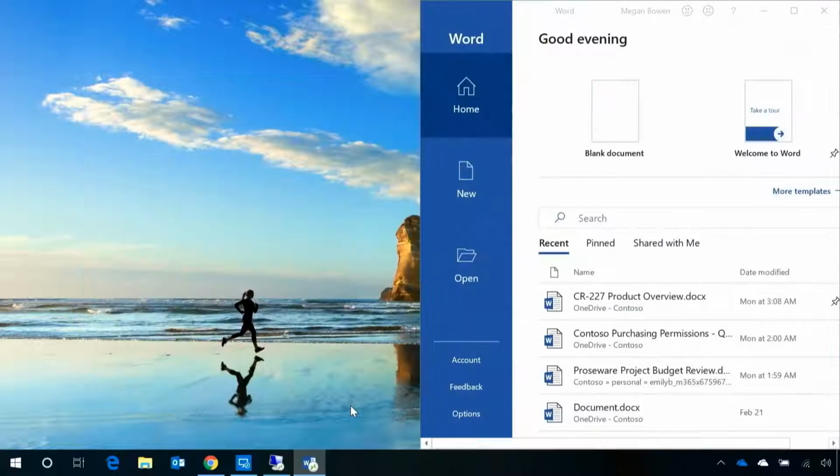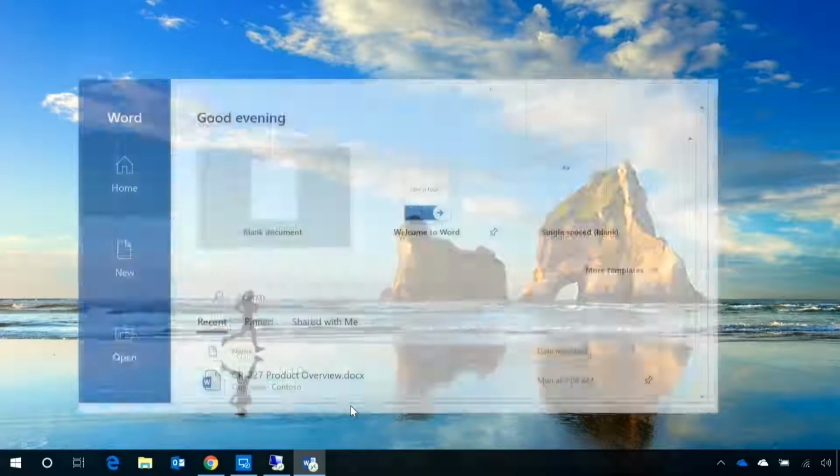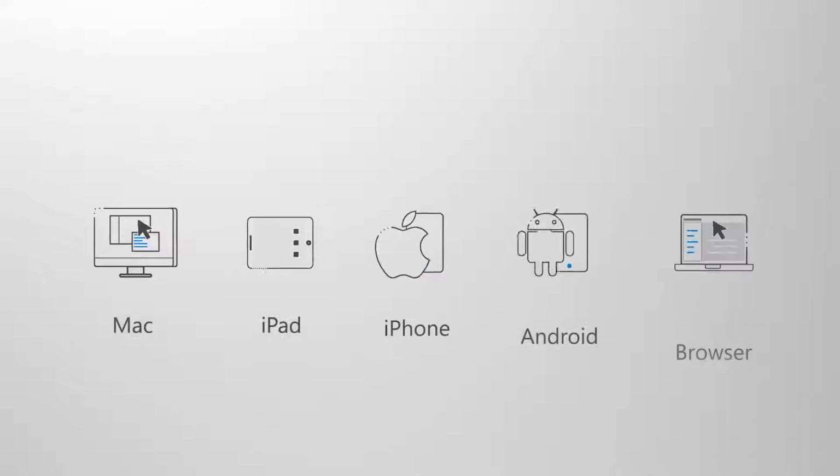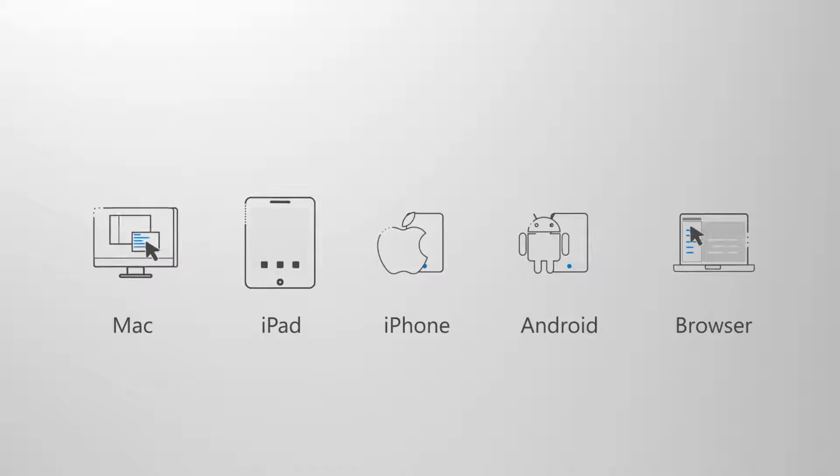You can copy, paste, or snap apps side to side. They look and feel like local apps. And you don't even need to be on a PC. You can also be on a Mac, iPad, iPhone, your Android phone, or even the browser. The experience is going to be the same.